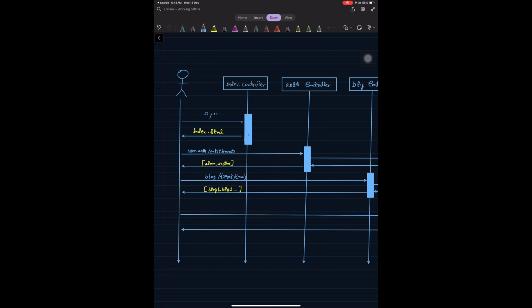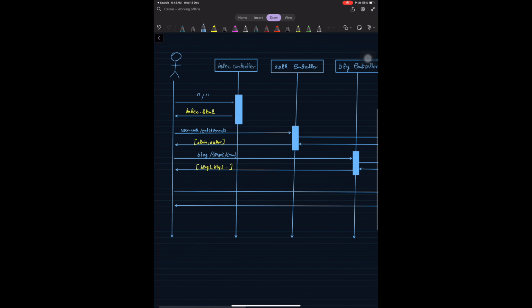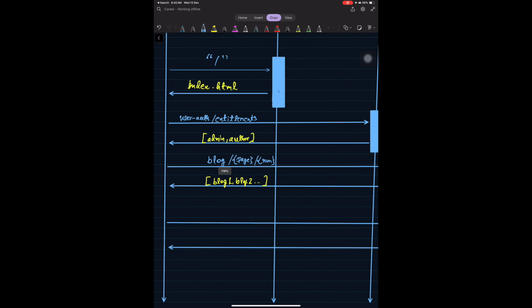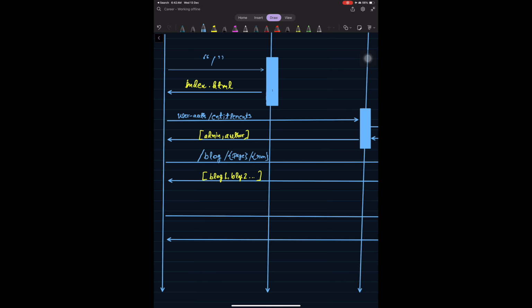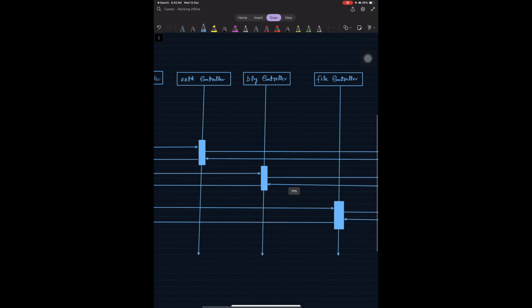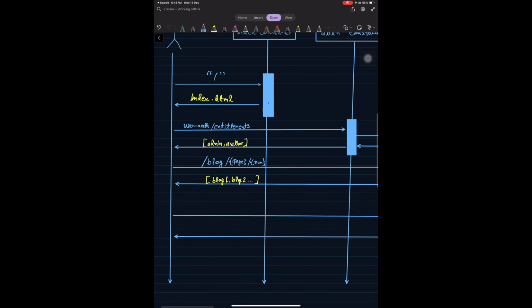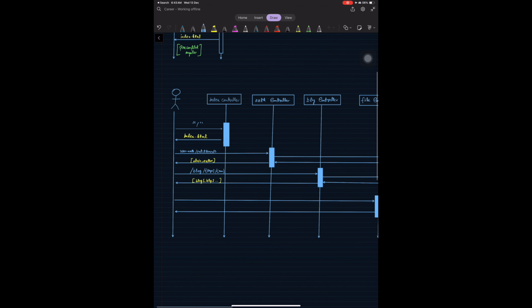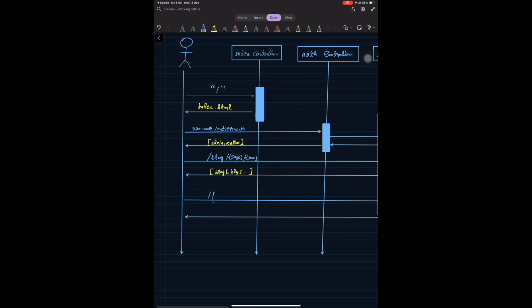Okay, and similarly, once you hit the blog API, /blog, I should add a slash here, right, and you give the page number and the number of blogs, then similarly it goes to the blog controller and then hits the database, and then it returns the blogs back to you, right? Similarly, once you query any file, let's say I query /file/1, right?